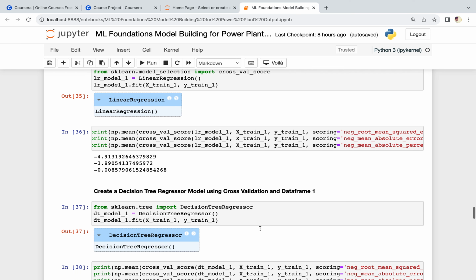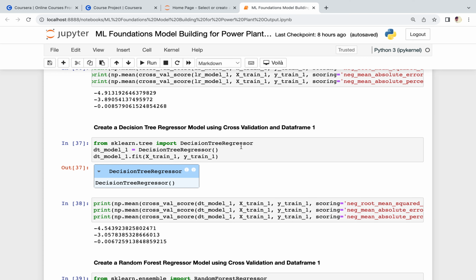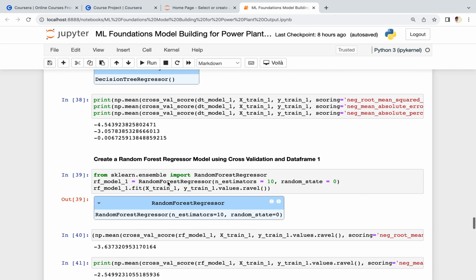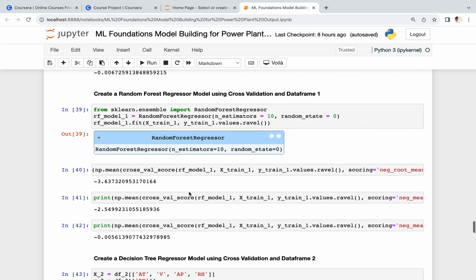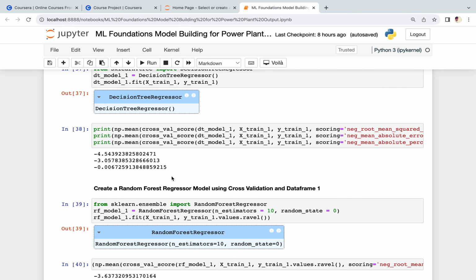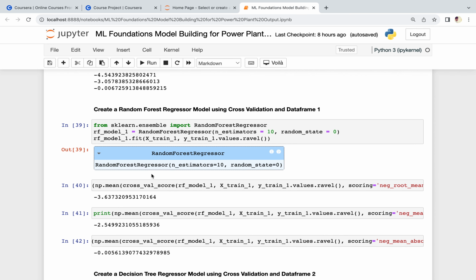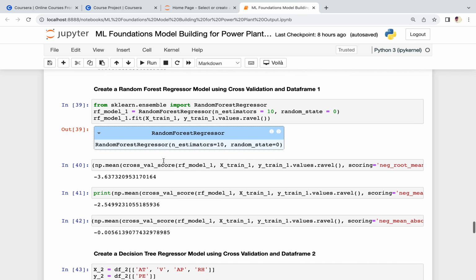We are doing the same thing with the training data, but using a decision tree algorithm and computing the three different metrics as well. And at the last, we are using the random forest model to also compute those three different metrics. If I just consider data frame 1, I can see that the random forest algorithm is the best algorithm, with the best performance metrics.